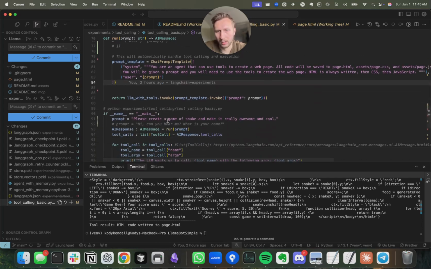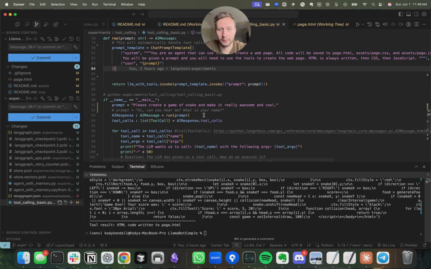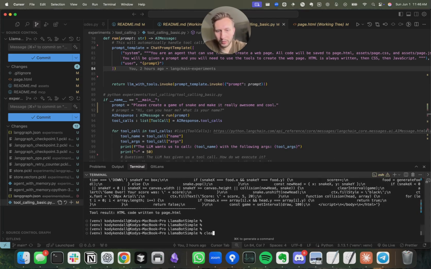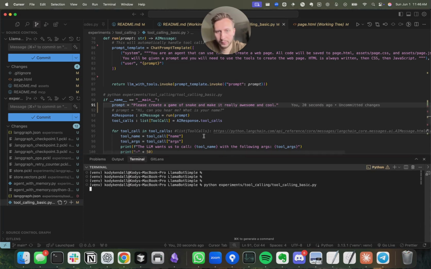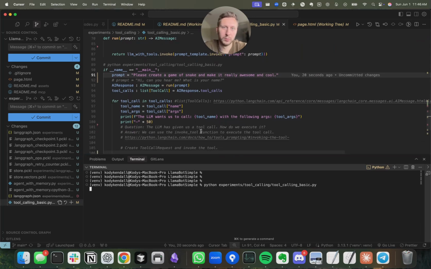Cool. Now, based on all this, that's all we have to do. Let's go ahead and run this one more time. Let's give it the exact same prompt and run this again. And now it's going to write three files at the same time using tool calling.